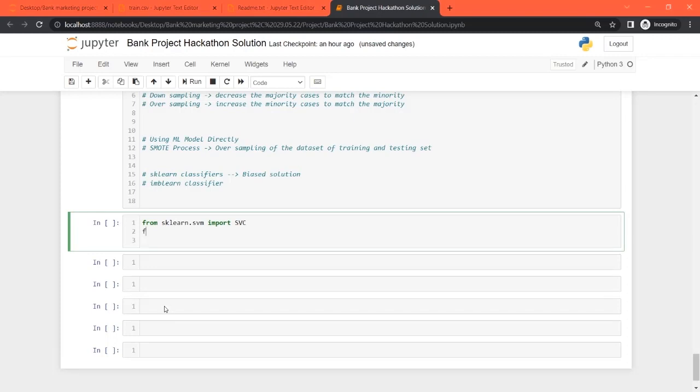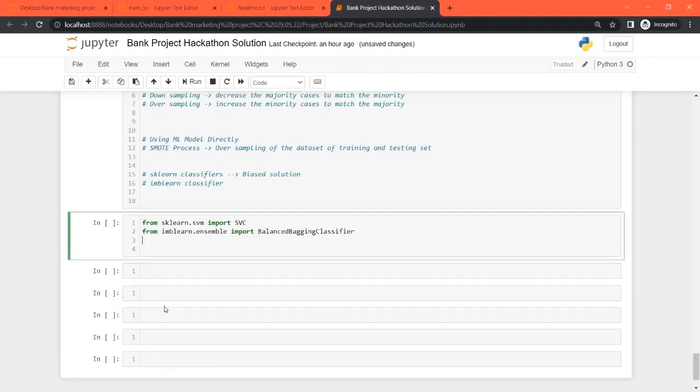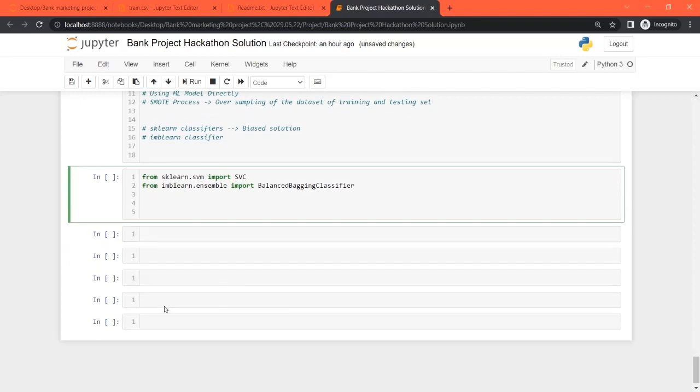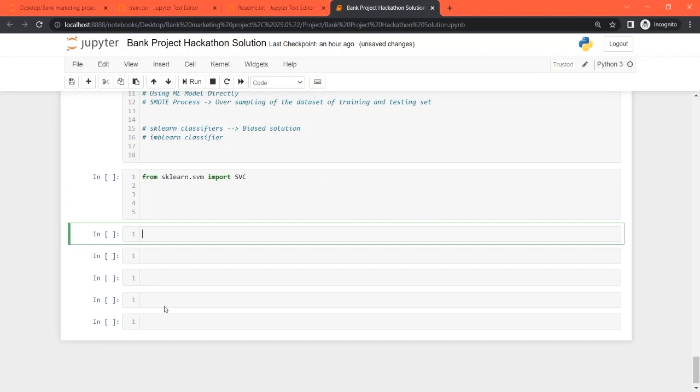And I'm asking from my imbalanced learn: do we have an ensemble method over here? Import bagging. You can see here bagging, random forest classifier or balanced bagging classifier. You can use any one of them. I'm using the simplest one first of all. Let us analyze the SVC first, how it works.